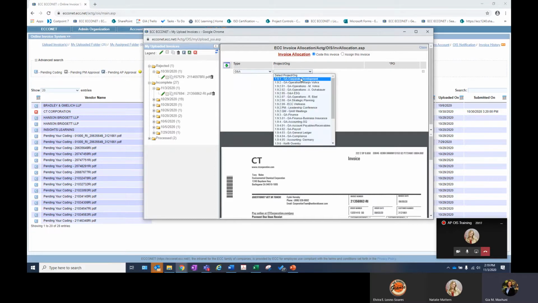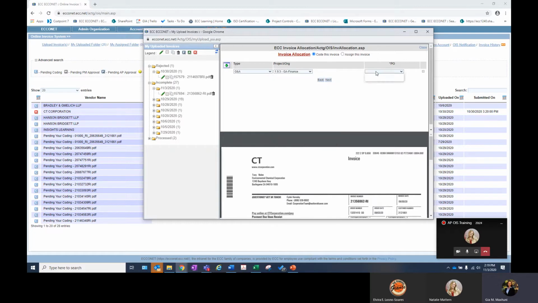Now, I need to choose the project or org number. This one is for finance. And again, as I mentioned earlier, if you had a PO in place, you would select it here. But if you don't, as you can see, there is no PO in place. I don't have any options. I can just ignore it. Okay, I can move on to the next page.